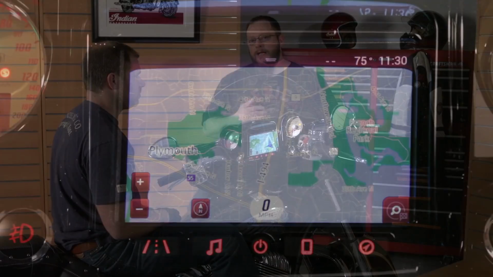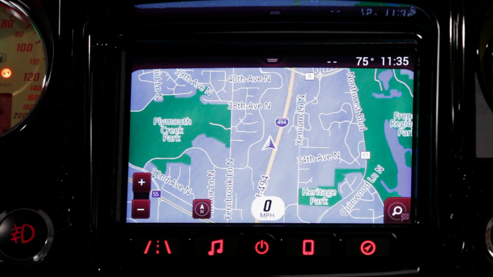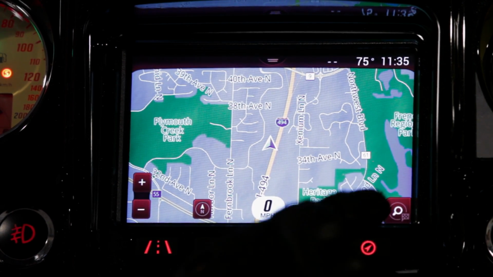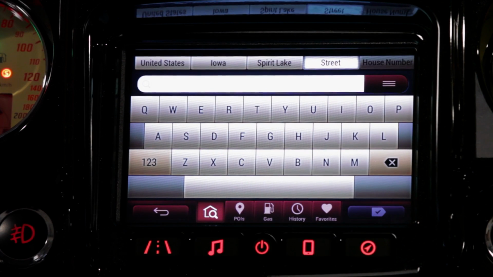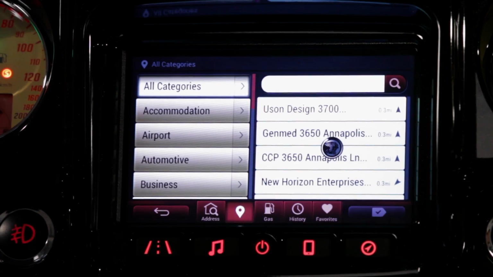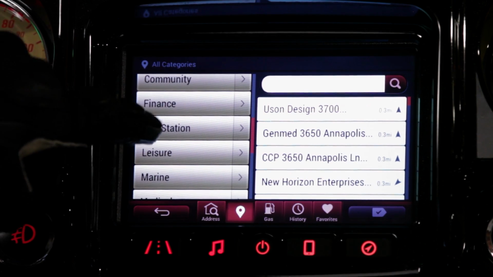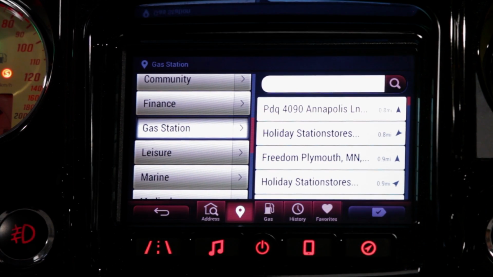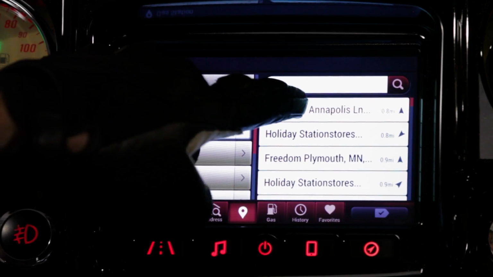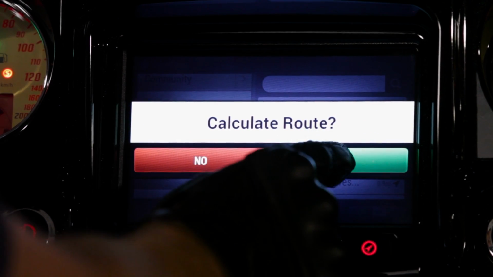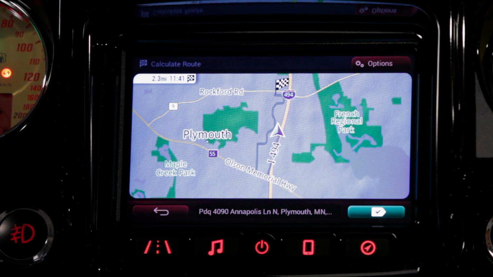So let's say that we don't have a specific address in mind. We just want to go to a point of interest. Well, here we have a few point of interest populated already in the display. Let's go back to that navigation menu and select POI. And here we have a few different categories. Let's select the closest gas station. Now, once we've selected that gas station, we're going to select confirm and calculate route. And it brings us right to that destination.